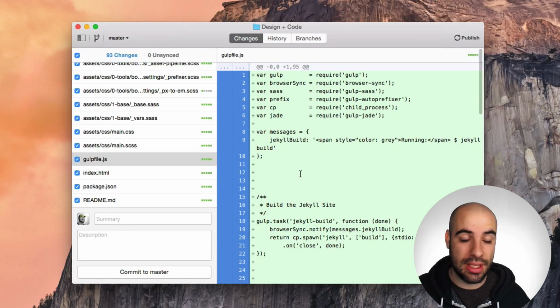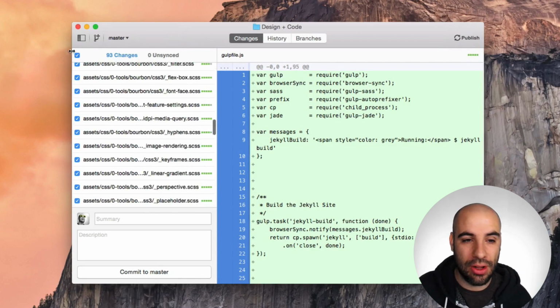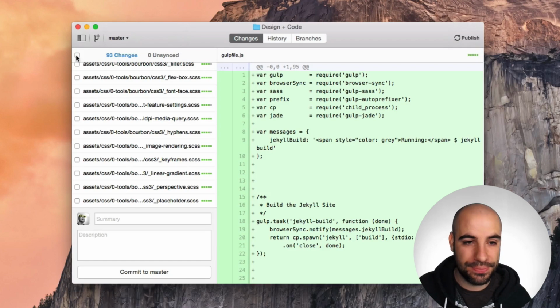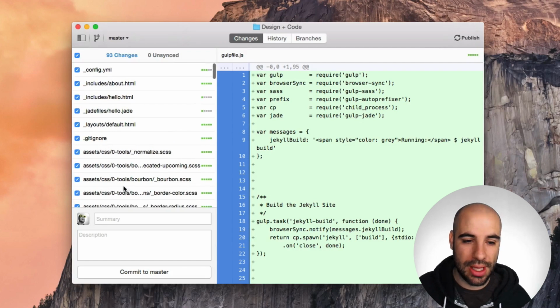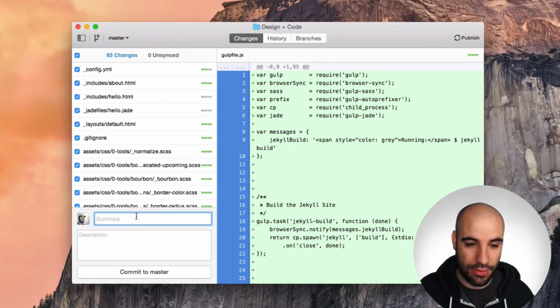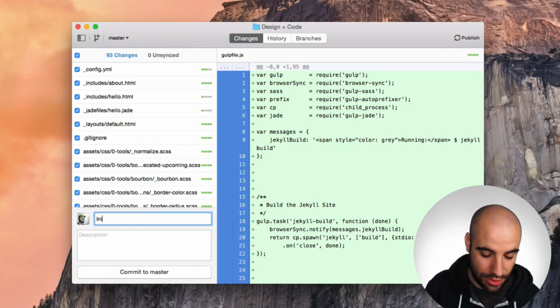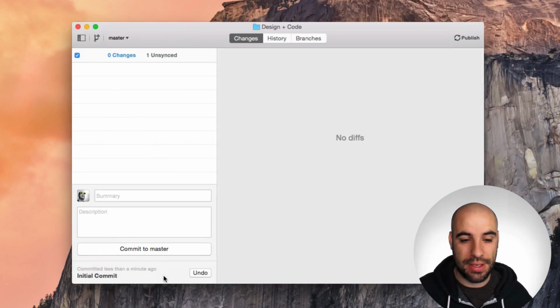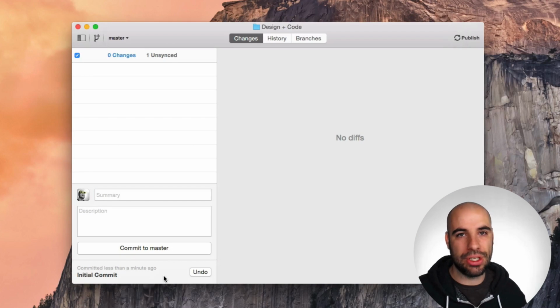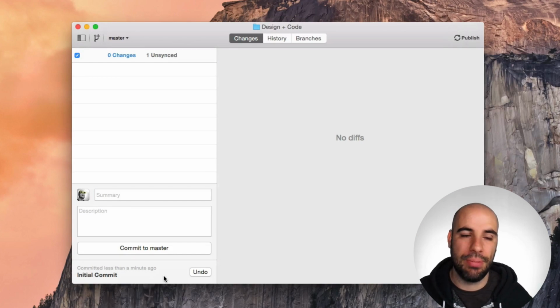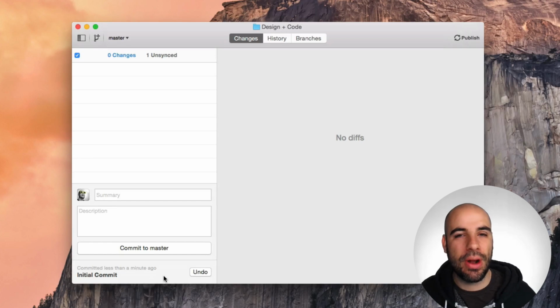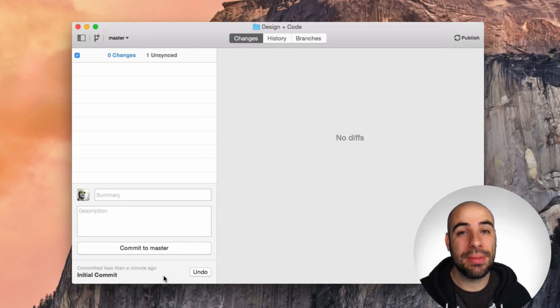And now that we see that this is what we want, we check all of these files here, make sure they're all selected. And for our summary, we're going to create a commit right now. So in the summary box, I'm going to write initial commit. And commit to master. Master is the branch that we're going to be using right now. And branches are something we don't have to pay attention to for this project, but it's something we definitely will learn about later when we do a Git series.